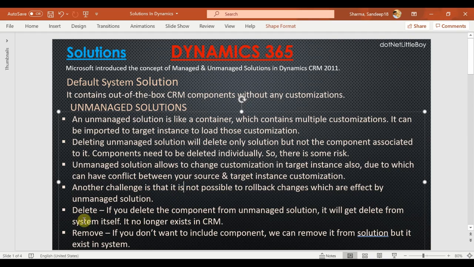Okay, next, we have two features involved in the solution: delete and remove. Delete is used to delete the component from the unmanaged solution, or from the managed solution also, but it will delete the component from the CRM also. So once it is deleted, this particular component will no longer exist in your CRM system. But there is another button called remove. When you use this button, it will remove the component only from the solution, not from the system.